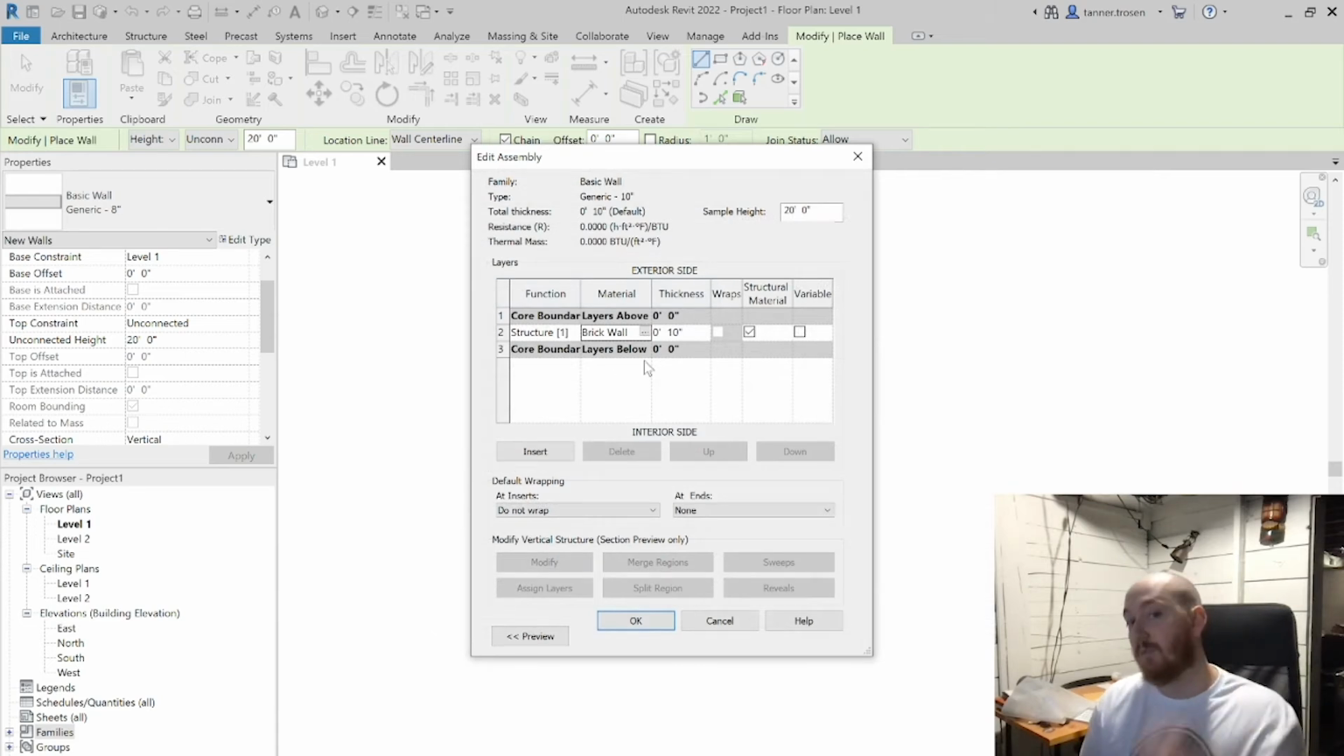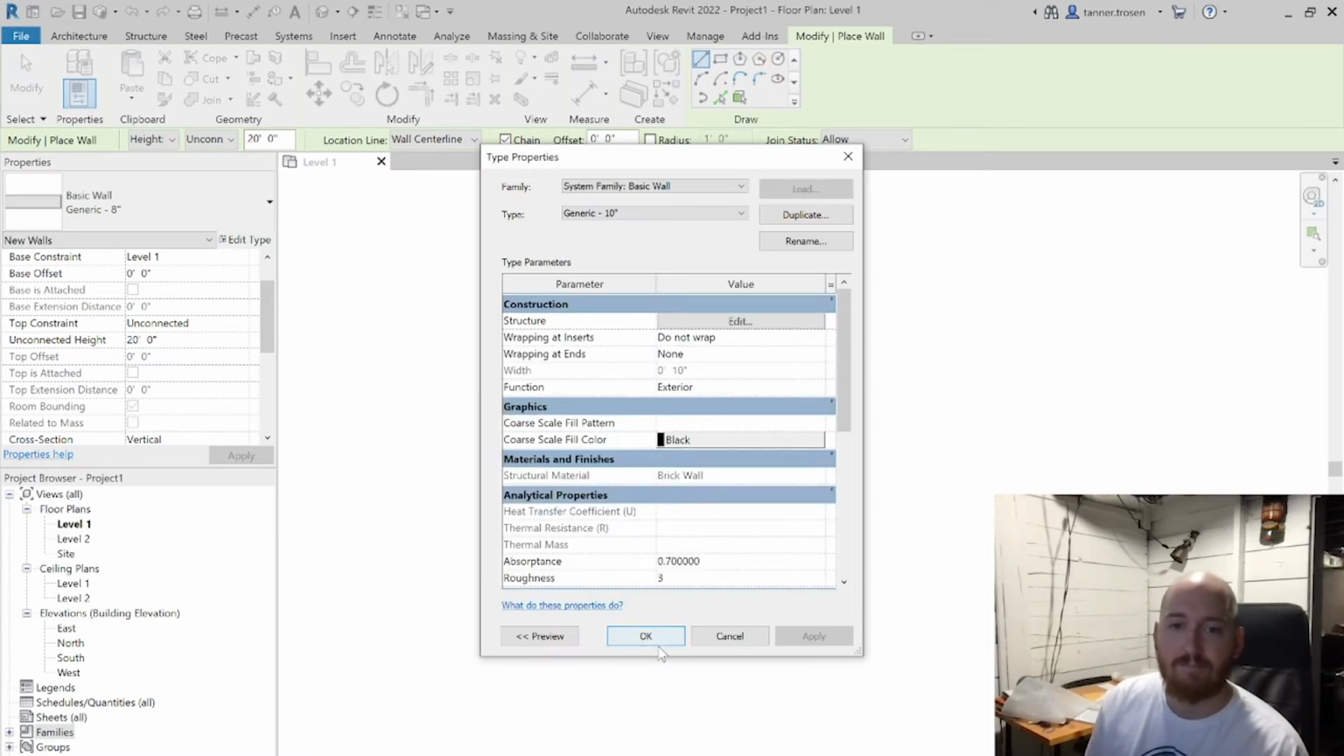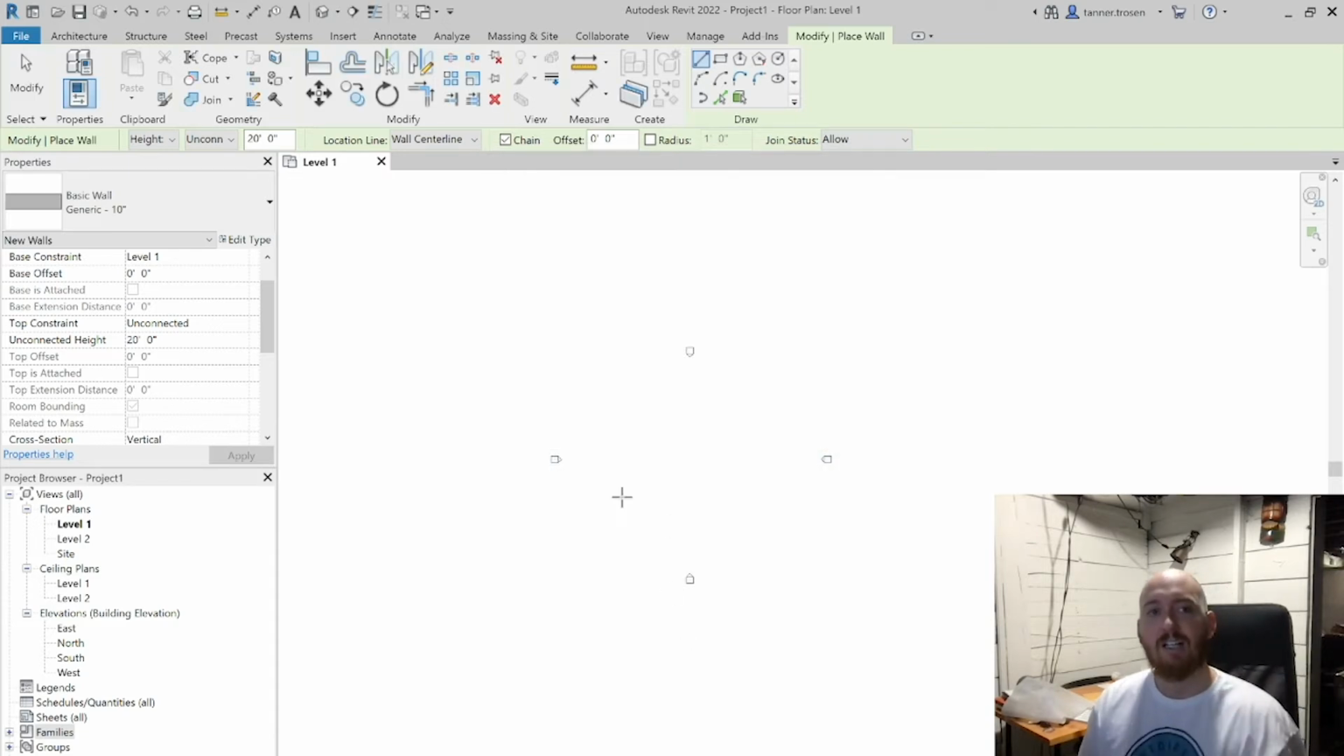So that will be its own material that can be assigned with brick, and anything that is your generic 10-inch is going to be a brick wall. Obviously you can do more detailed notes, detailed naming, things like that, but right now we're just going into some basics of how to edit and use some shortcuts. Okay, so we have that.